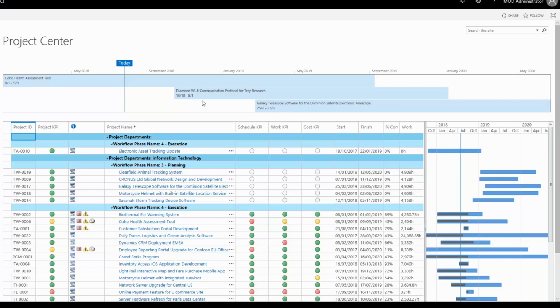The Diamond Wi-Fi Communication Protocol for Trade Research is a project that's incoming, as is the Galaxy Telescope software for the Dominion Satellite Electronic Telescope. So obviously the person that put this together is a bit of a Star Trek geek. It could be me, but I won't say any more.